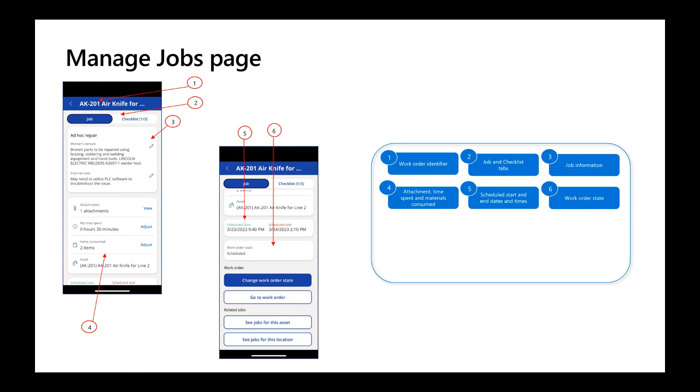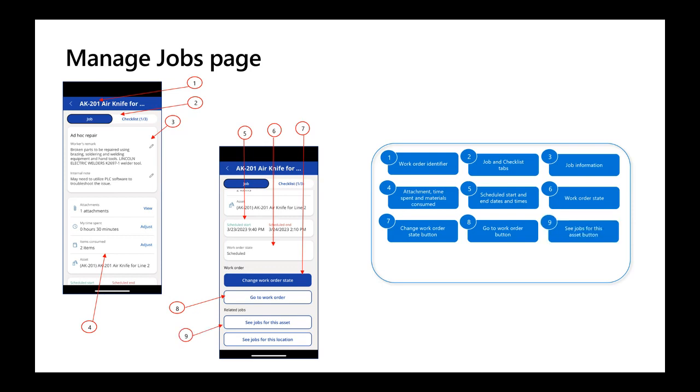And below that, you have the work order state. It is scheduled in this image over here. If I have to change that to a different state, I have the ability to use that button below it to change it to a different state that I want at any given time of the process that I'm executing. Finally, you have three other buttons at the bottom. The first one is the go to work order button. So, this gives you the ability to go back to the work order that is associated with this job. Finally, you can see jobs for the asset and the functional locations that may be associated with the asset or location that is available here.